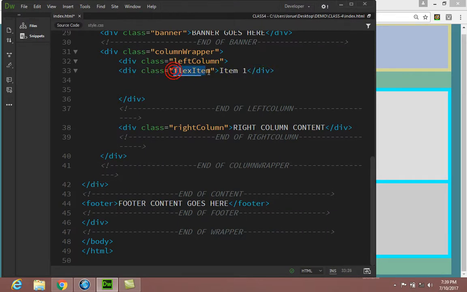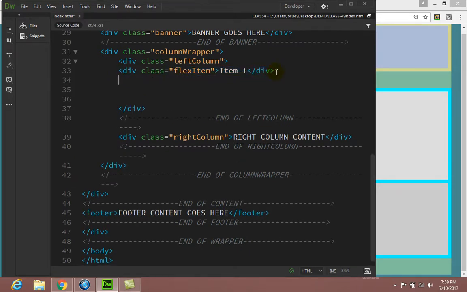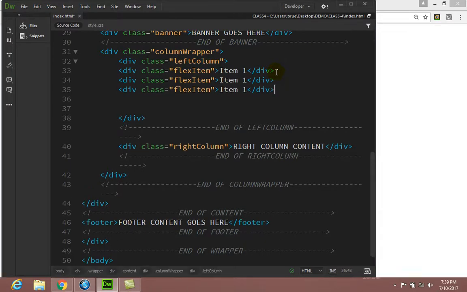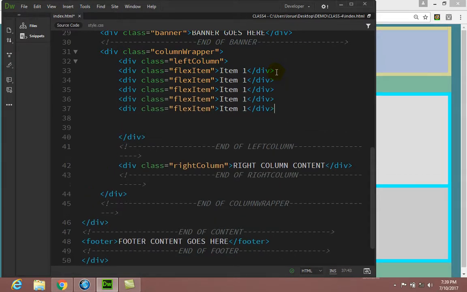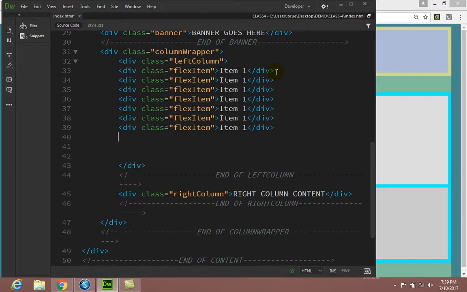You see here flex item right there. Then we have item 1. Let's do about, I don't know, let's do about 7 of them or something. This is going to be 2, 3, 4, 5, 8. 1 through 8. I added an extra one.